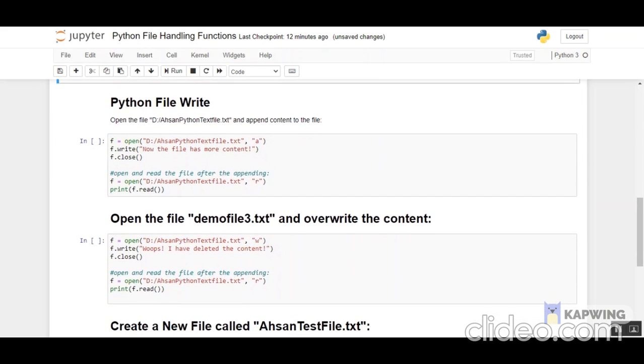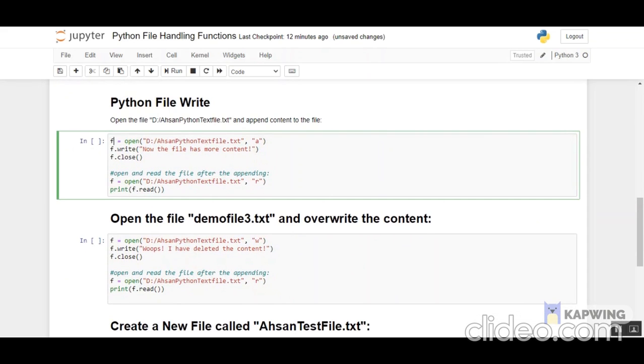Okay, how to write a file, Python file write. How to write content in a file using Python function. First of all, you have to declare a variable name using the same open syntax as we declared above. You have to declare the file address, and we are using a for append because we are updating the text in a file. F.write, what we need to add in the file. Now the file has more content, and then f.close. Now we need to open the file again to check and verify whether our text is updating or not.